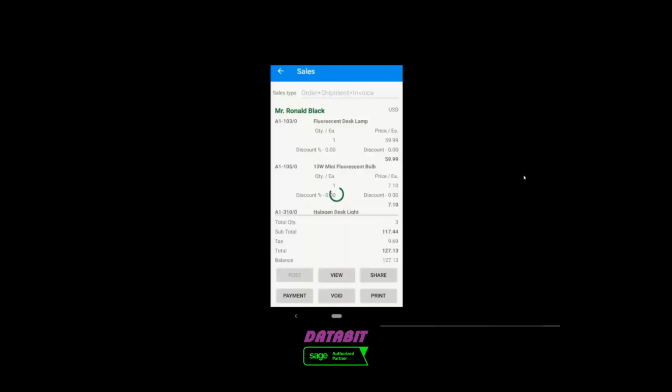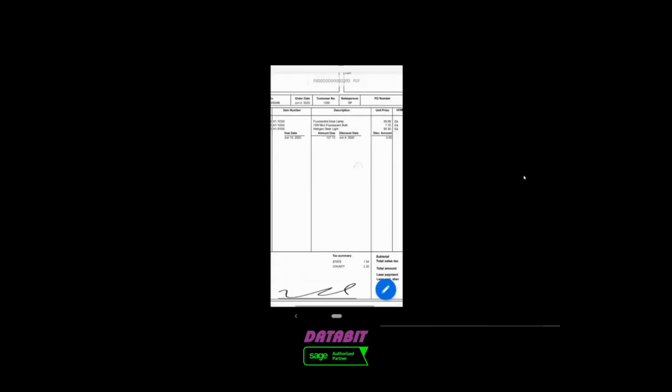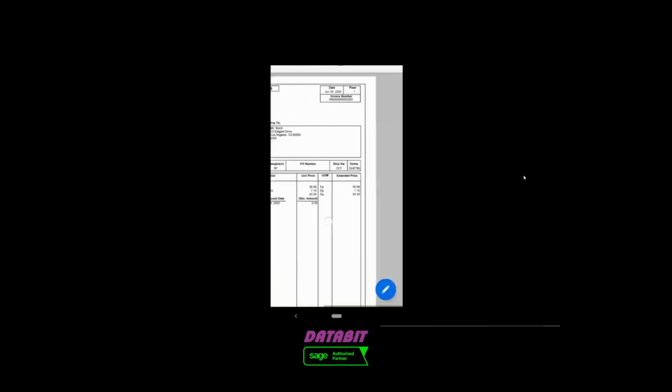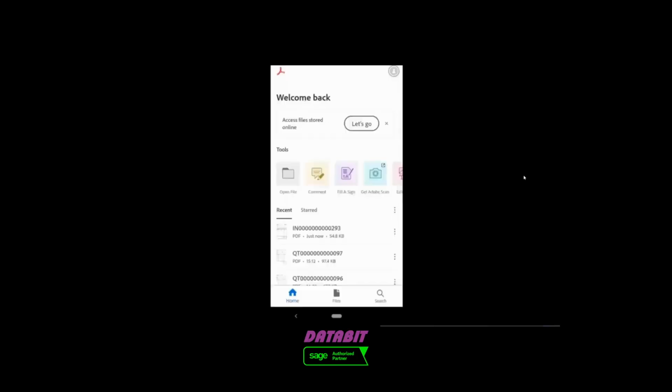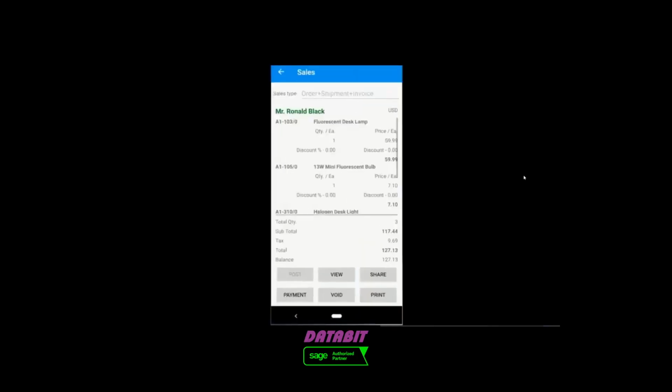If I choose view, you can see I have an invoice here with the customer signature, verifying that the goods are received. And same thing as the quotation, I can also click share and then send it to the customer.